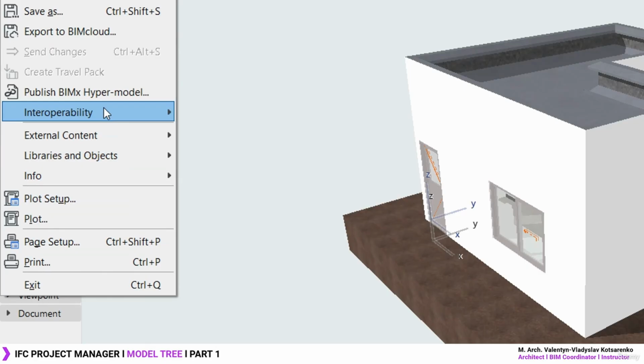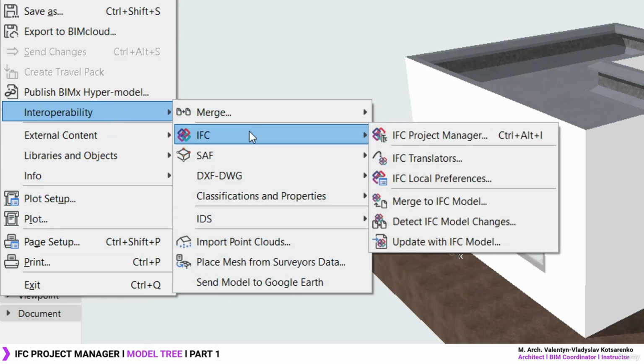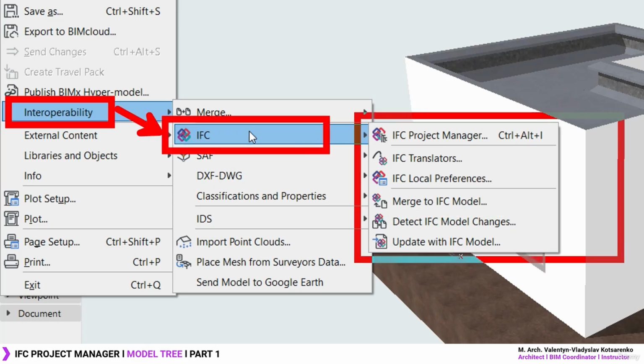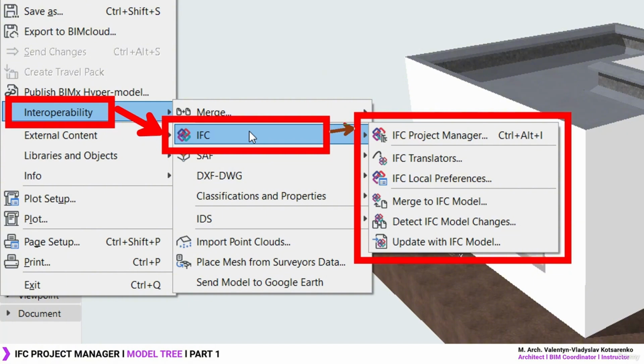But now in Interoperability, right over here, IFC, this is a route where we can find even more options in order to configure everything related to the IFC exportation. You got the IFC Project Manager. Now this one is extremely important, something we're going to comment on in a second. You can also configure your translators, which we already commented on just in a quick preview, just in a general manner.